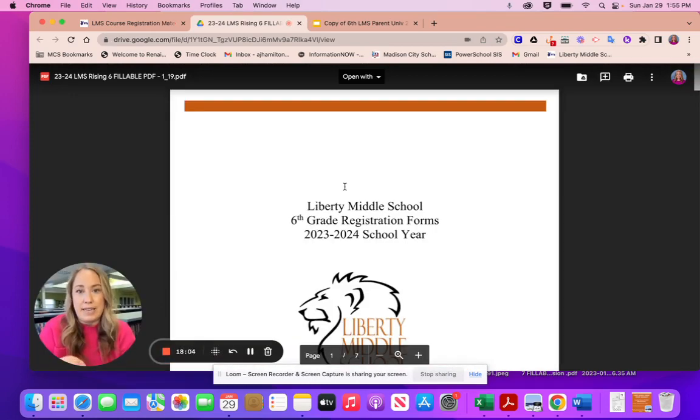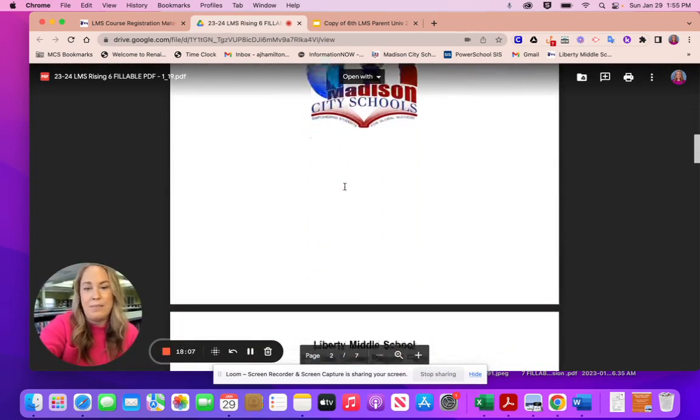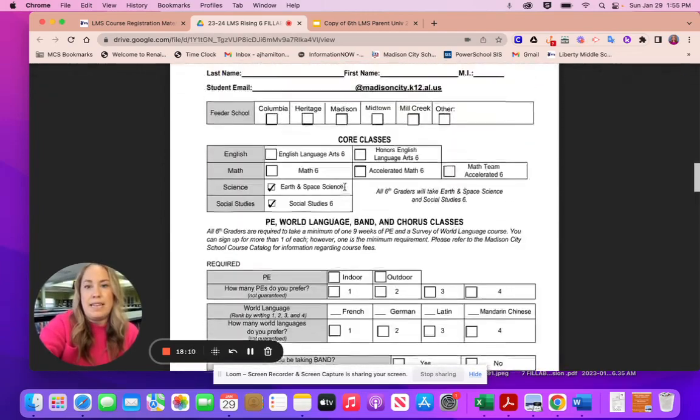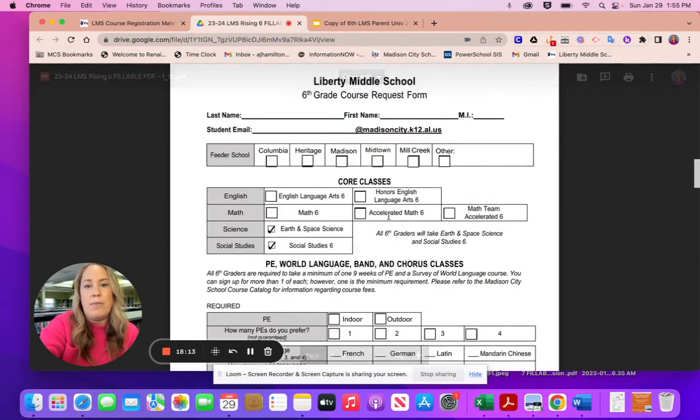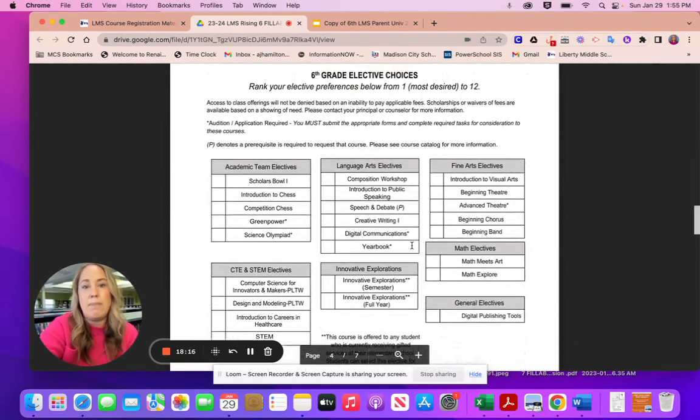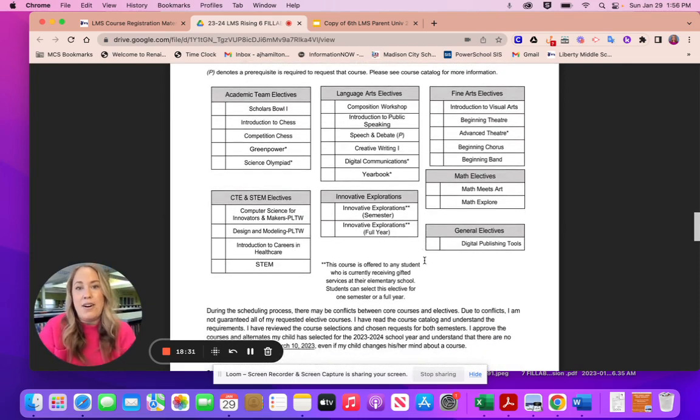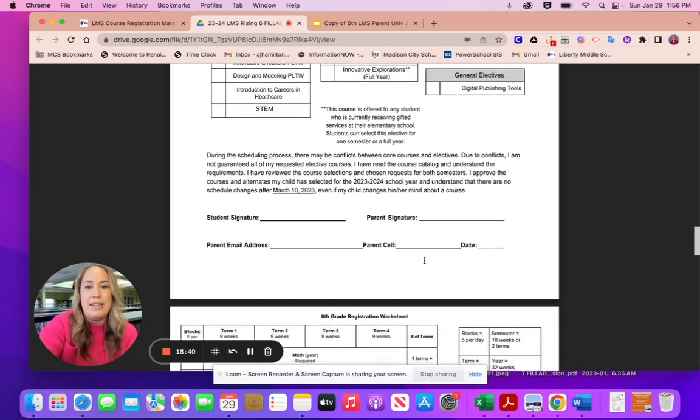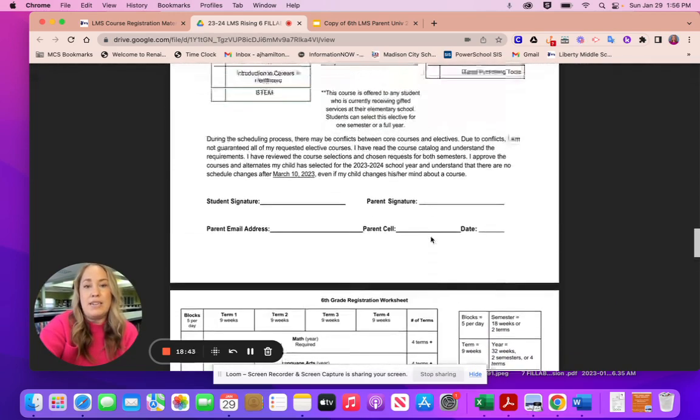We also have digital forms. Your student will receive a printed hard copy, but if they lose that one, you can print off this one. This is the entire registration form, all the things that they will check. Notice on the back, the 6th grade elective choices, you need to rank 1 through 12 because you may not get your first choice, so we need to have other options for you. Also, remember, some of these classes are audition or application required, so you shouldn't mark them on your sheet until you've heard from the teacher that you were accepted to the class. The student will sign and the parent will sign, and you'll turn it into your teacher.